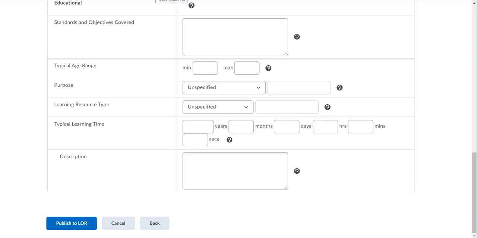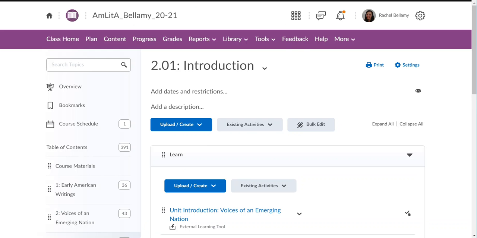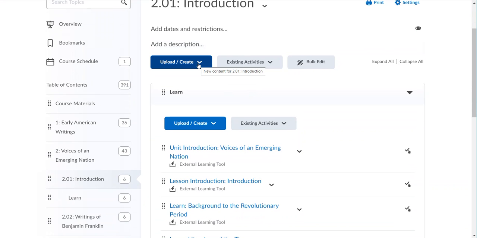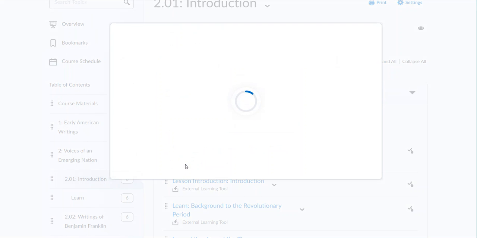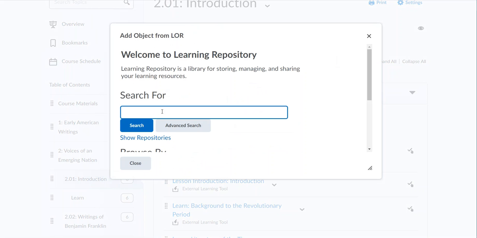Then to add it to your section again, I'll show you what you need to do next. So go back to your content, and anywhere where you can upload or create something, you can import something from the LOR, add object from the LOR. And this is where I would search for that keyword.